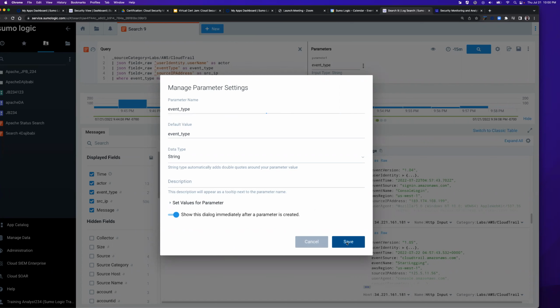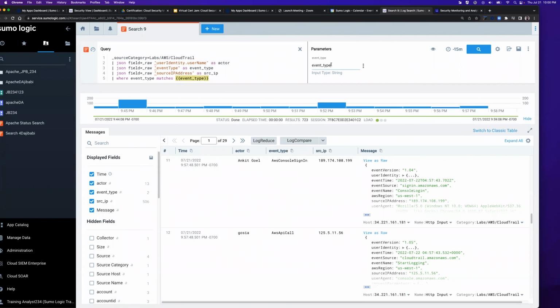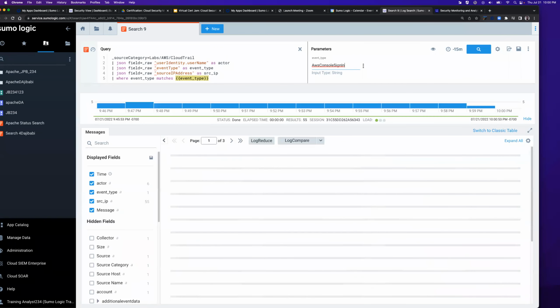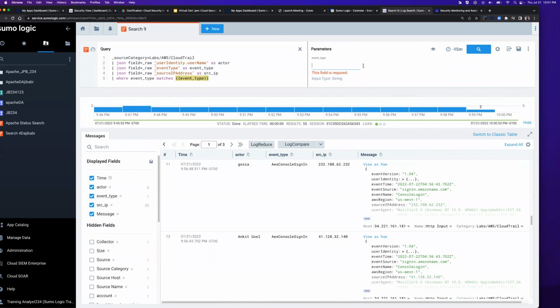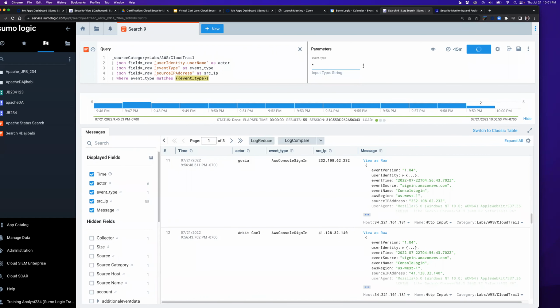When I click save, you'll notice I now have a box up here called event type. I can now enter a value in here. So for example, if I just wanted to look at the AWS console sign-ins, I could just put that in. And now it's acting as a filter for me. Now I do need to make sure something is in here. I can't leave it blank. So I want to enter a star or a wildcard where I'm saying grab every event type.